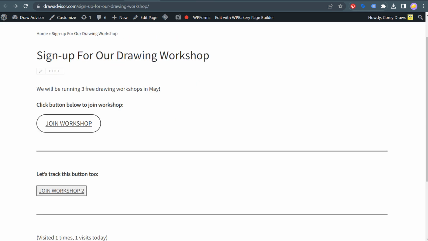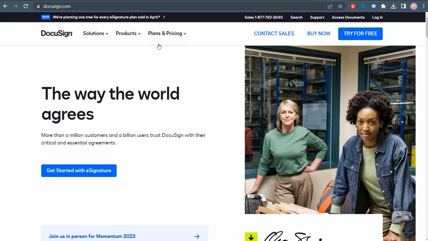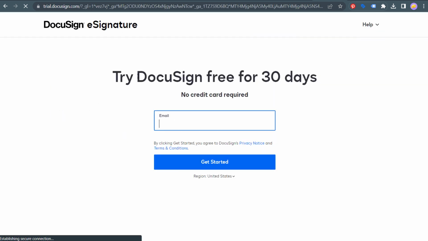Now, to give you a real world example of how this might work for a larger company, so DocuSign.com, on their homepage, if you see this button right here, try for free. So I would show them how to actually track this click. So when someone clicks on try for free, it's going to bring them to this page right here. And then when someone actually enters their email and clicks on get started, how they can track that as well. So two different things that we're going to be able to track today.